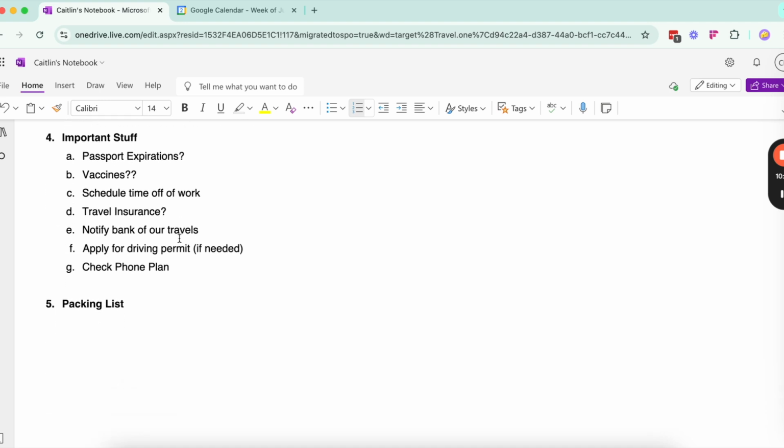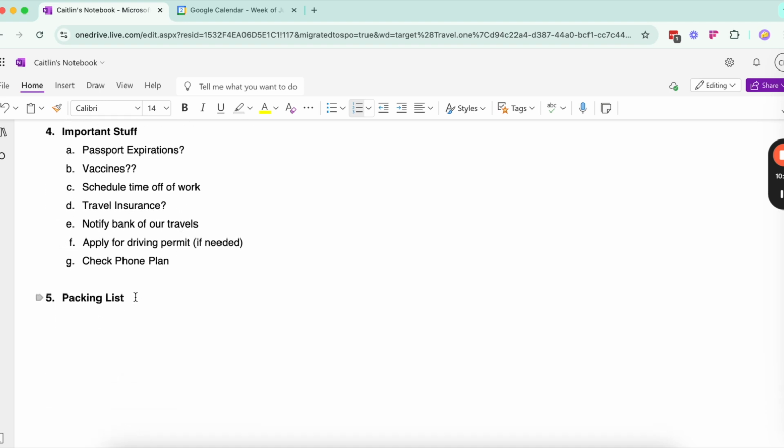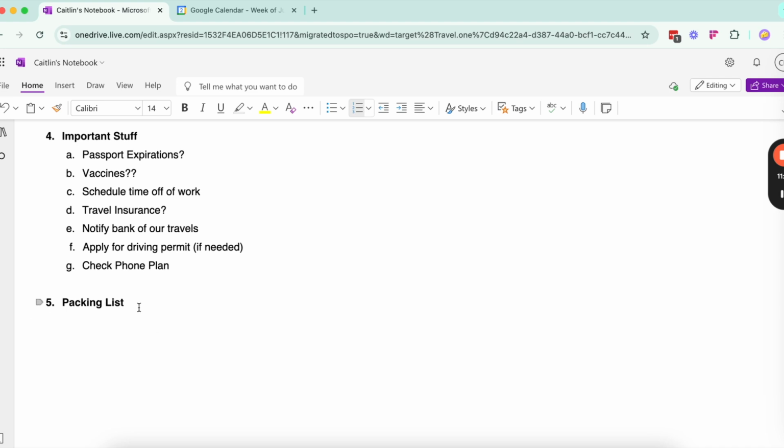And then last but not least is the packing list. So the way I do packing lists, and I don't have them prepped for this video, but if you would like me to do a video on it, just leave a comment below. I have probably 7 different packing lists that I always have ready in my OneNote and another notebook on the side here.